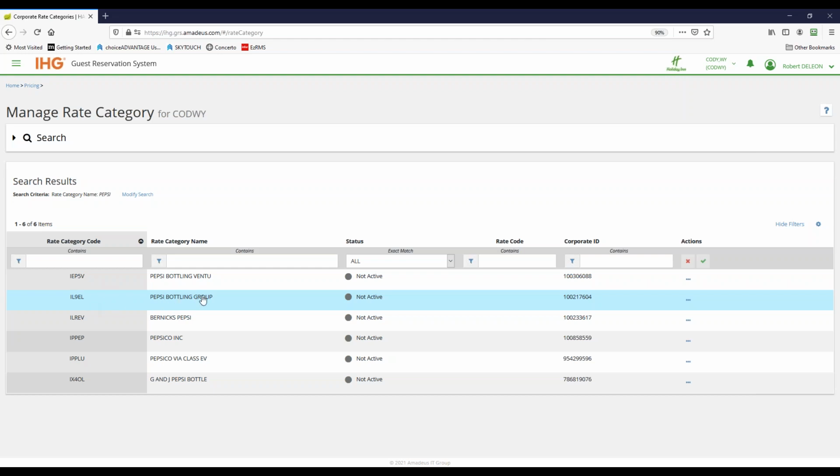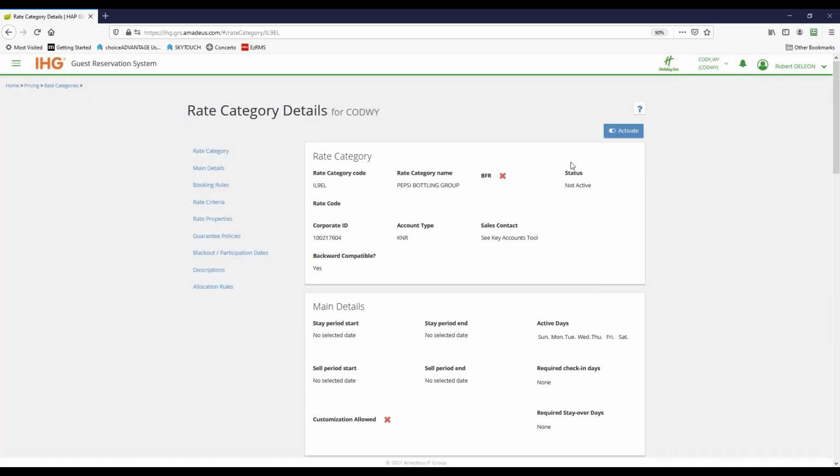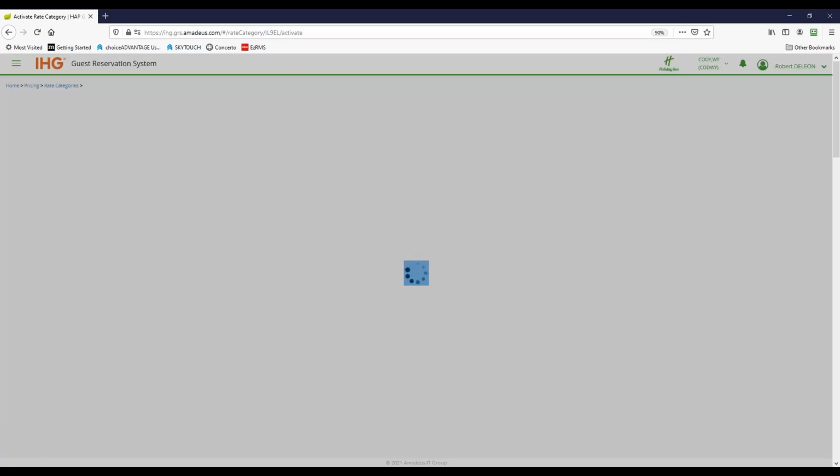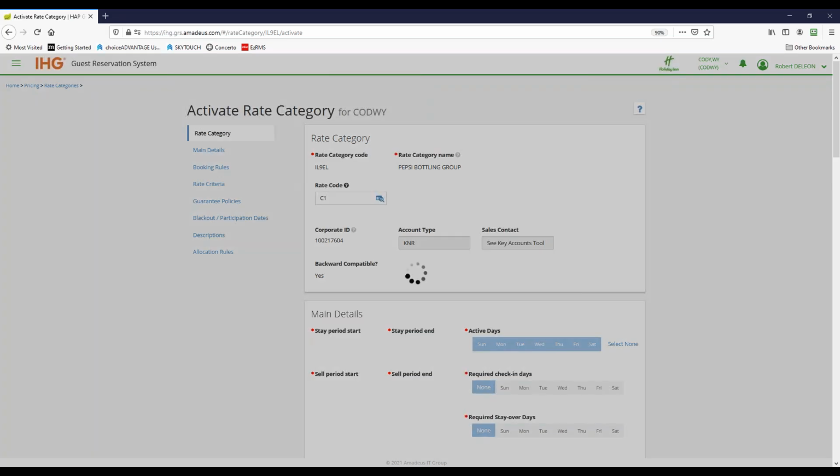So here's the bottling one, Pepsi bottling. So it's not active. So if I go into it, so if I try to activate it, let me see if it allows me. You see, this is all grayed out where I would put the start date and end date. That's because of the K&R, and usually, like I told you earlier, these would go through the RFP process. So it's not going to allow me to activate it.